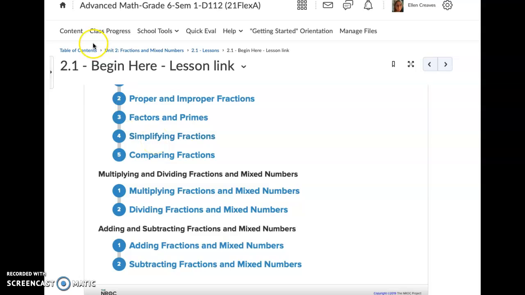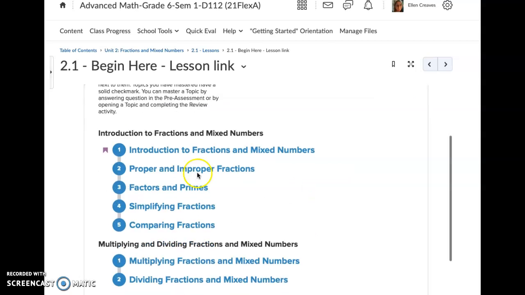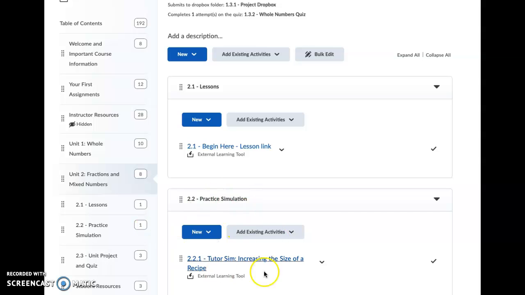I used to think that it was going to show it to me out here, and I said, oh, this should have a check, this should have a check. It doesn't do that. I don't know. So frustrated. I thought that's what it did. So you have to go into the unit map, and these should all be check marks. And then you submit that to the Dropbox, and the next section will pop up, which is 2.2.